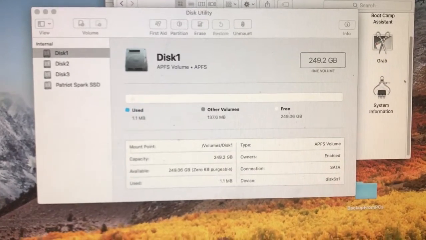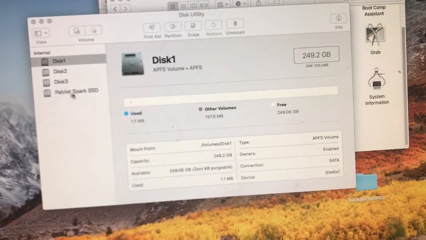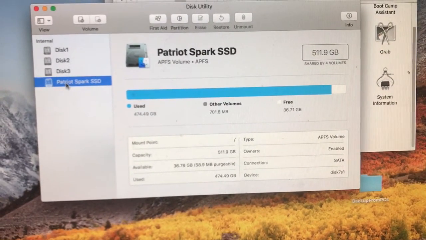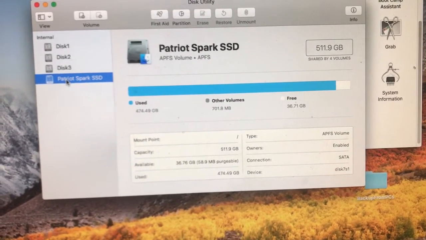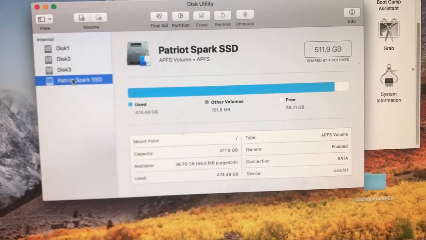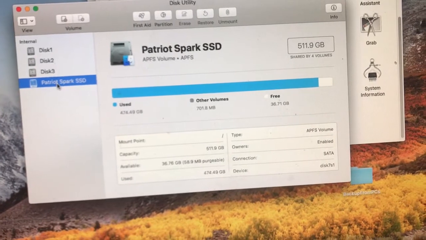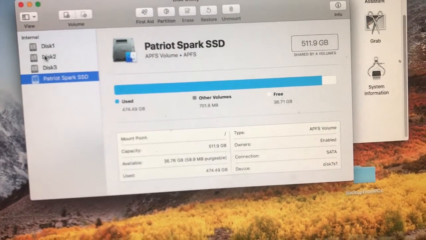Okay, so now I've booted off my Patriot SSD. This Patriot Spark is an SSD I can boot from, and I've booted the High Sierra operating system. So now what I'd like to do is again try my RAID assistant on this thing.